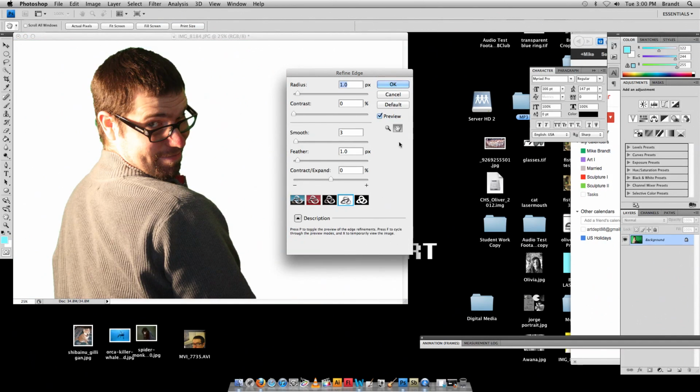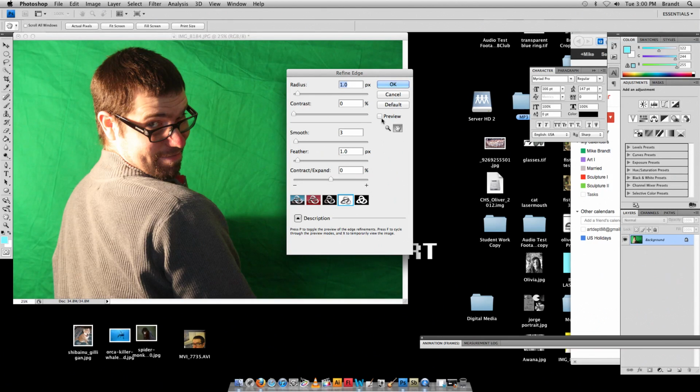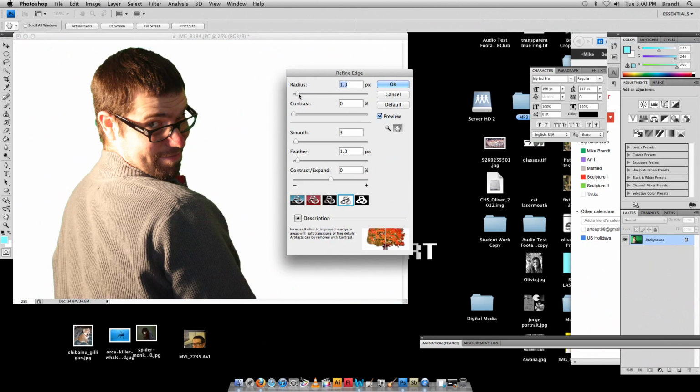And from here, if preview's off, it won't show you anything, but make sure you have preview on. Adjust your radius. You can see it took out some of that green area there by bringing up the radius, bring it up even higher. I can adjust the feathering. Feathering is just like the softness of the edge. You see that's a bit much.